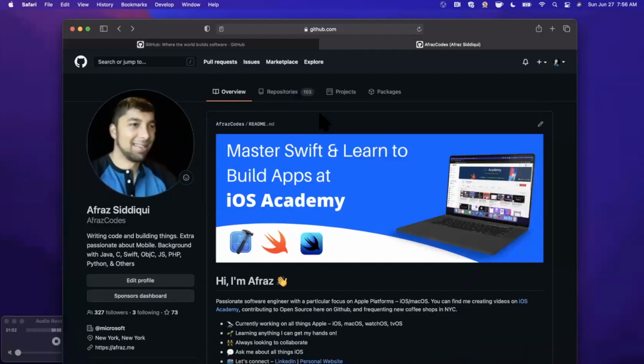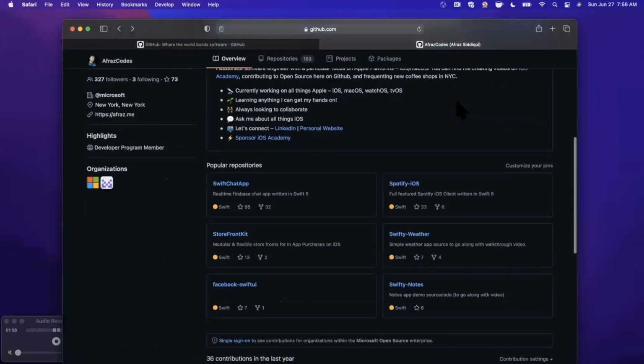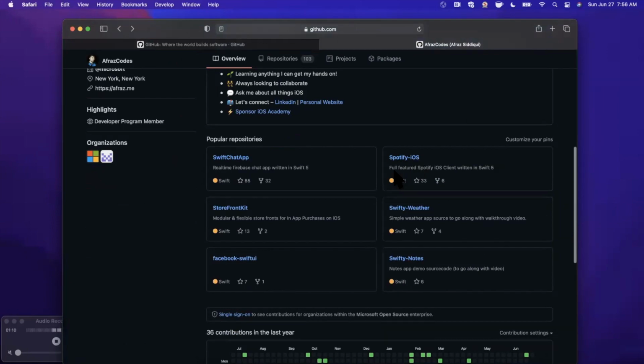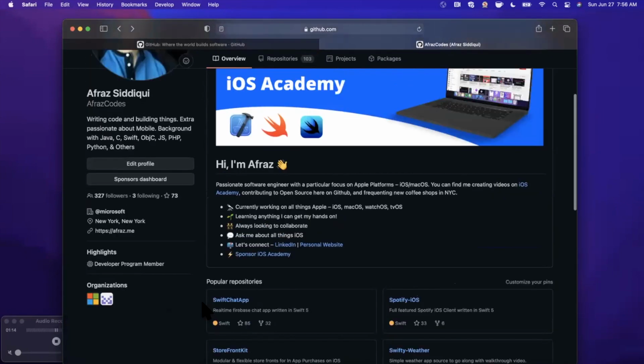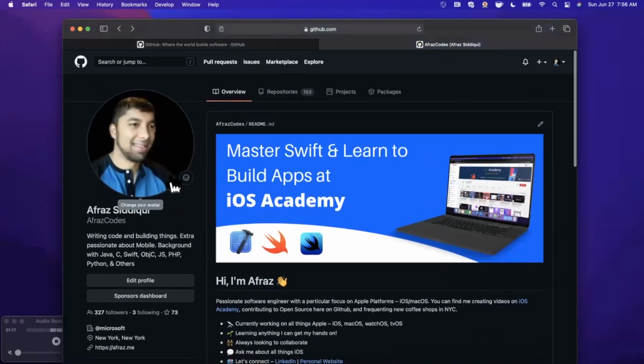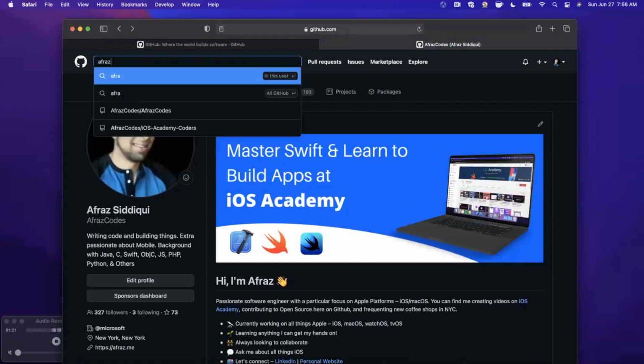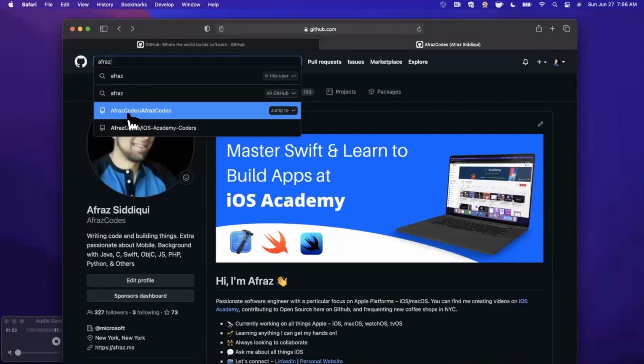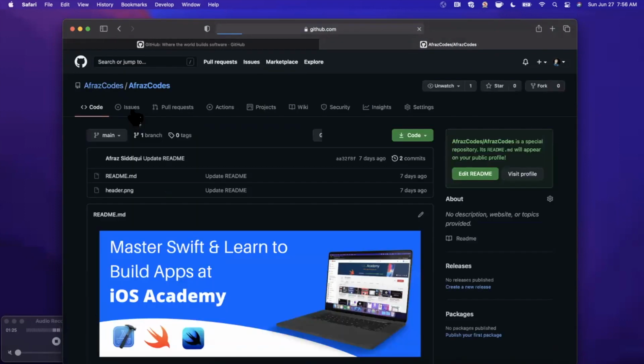So obviously you need to go to github.com and create an account if you don't have one. If you do, sign in and head to your profile. Prior to having a customized look and feel, what you'll see is basically your repositories down here. I think mine are ordered by most popular. To create your customized page, which I've done already, the first step is to create a public repo which has a name that matches your username. My username is Afraz Codes, and I created this repo, which is public, with the exact same name.